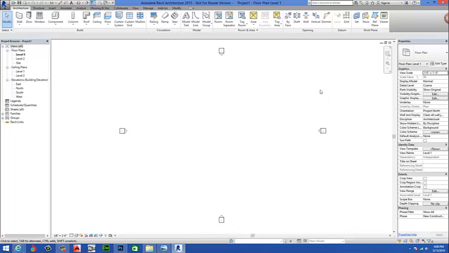In the middle of the screen is the drawing area, and in this particular view, the four elevation directional arrows. In the lower left-hand corner of the drawing area is the visual toolbar, and below that and to the left is the status bar. These are the primary components of the Revit screen.